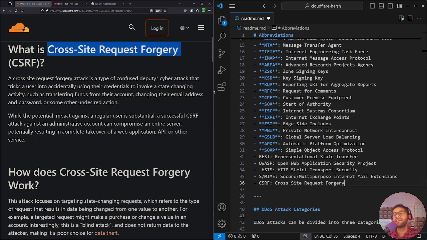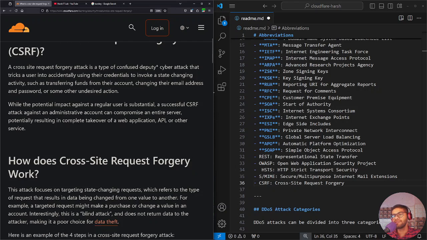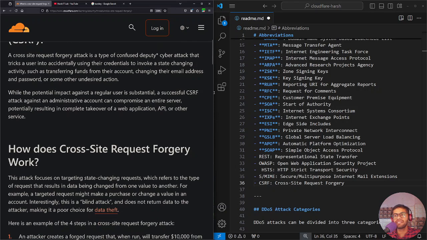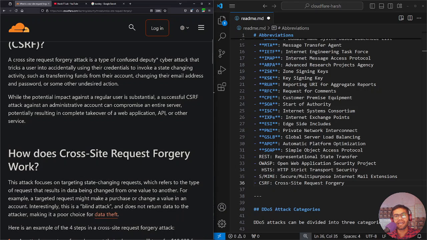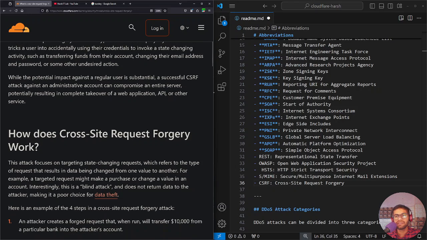A cross-site request forgery attack is a type of confused deputy cyber attack that tricks a user into accidentally using their credentials to invoke a state-changing act such as transferring funds. Okay, a confused deputy cyber attack that tricks a user into accidentally using their credentials, changing their email address for some undesired purpose. Okay.